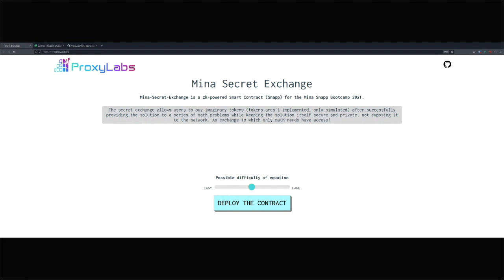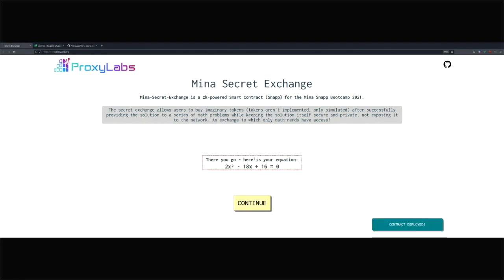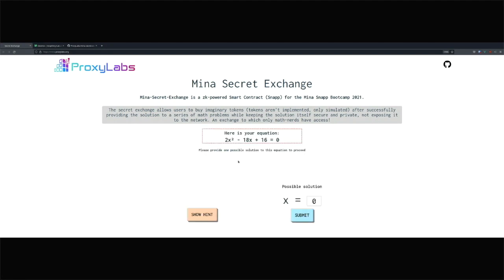And as you can see, I made a little user interface. When you first open up the page, you can see basically a button and a slider. You can use the slider to adjust the difficulty of an equation. And when we deploy the contract, we will generate an equation. It's a quadratic equation, as you can see right here. And we will use that equation to gain access to the exchange. And if we continue, we will get to the next page.